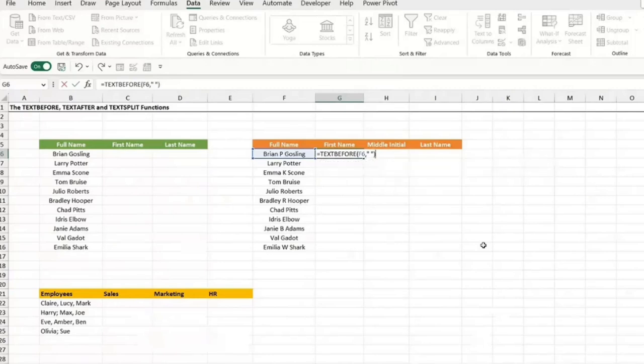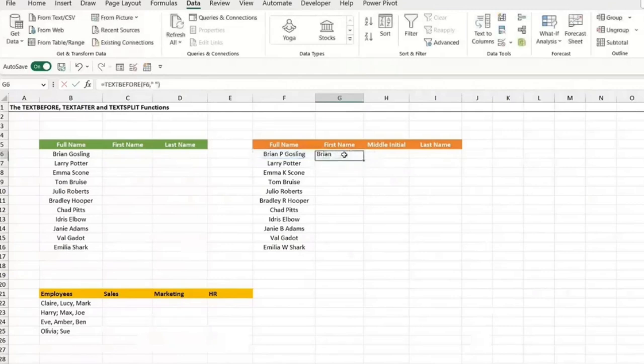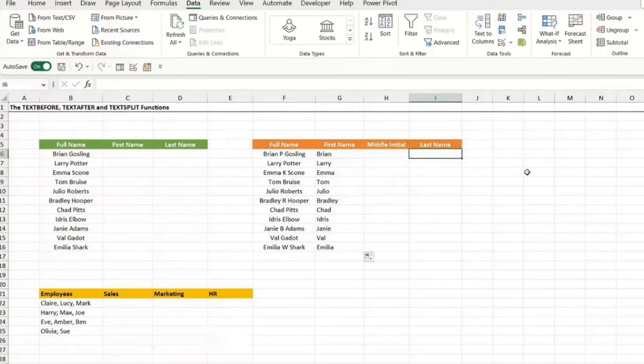I can simply do that, and it's going to extract that first name. Double click to copy down. Nice and straightforward. What about the last name? Because last name was a little bit tricky to do when you're using the right function.